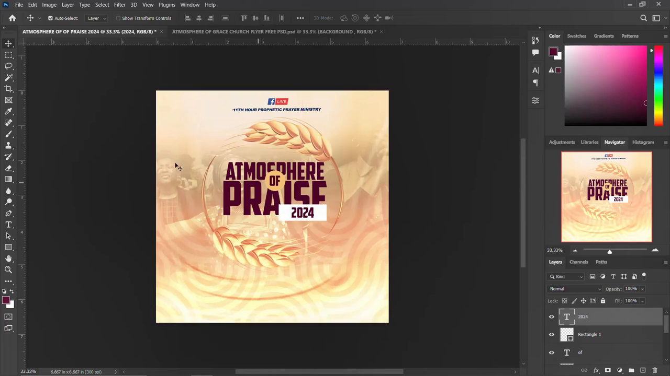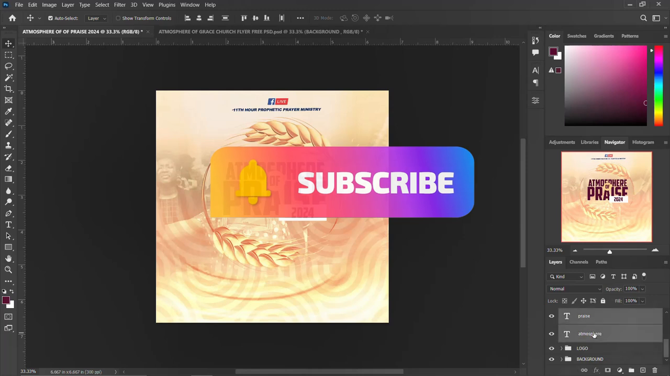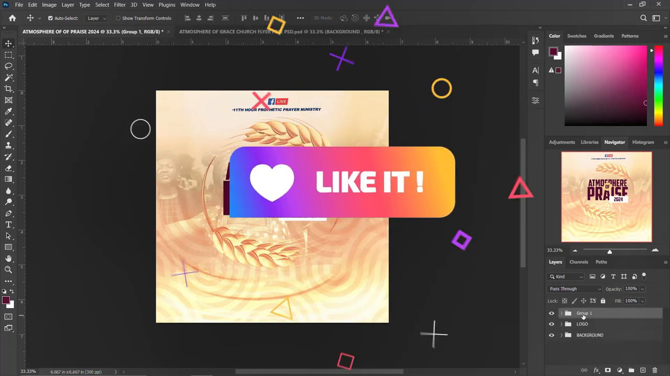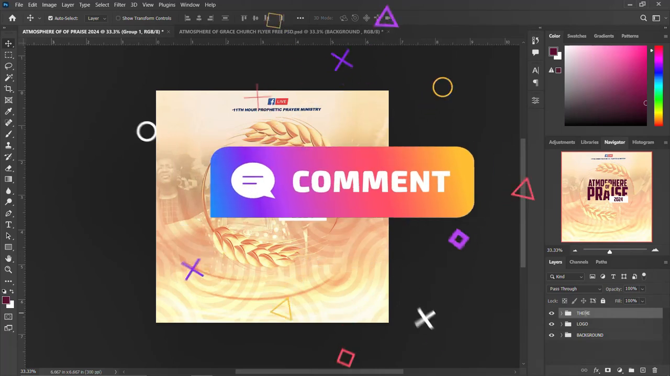All this becomes our main theme. So select the 2024 and then select the atmosphere. Then Control G to put it in a group, and you can call it theme, or you can call it the top.